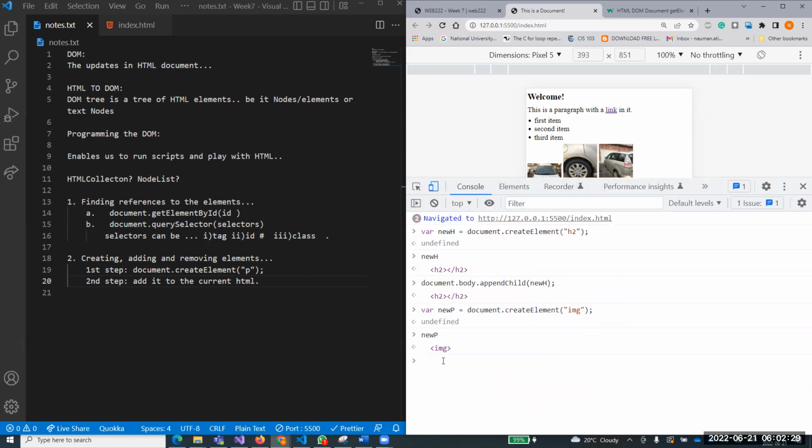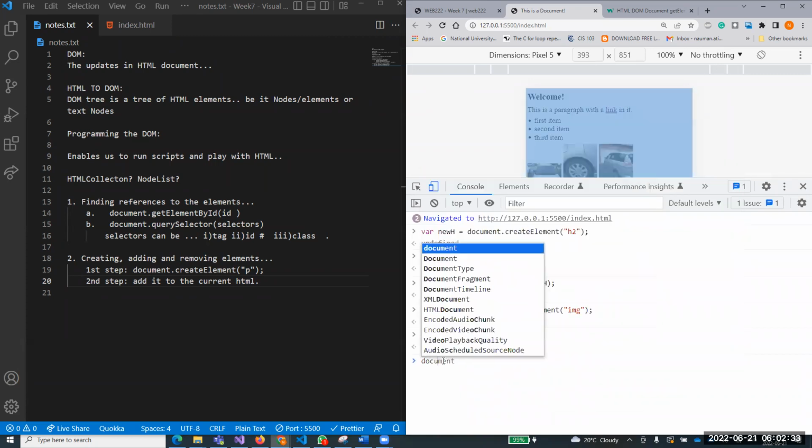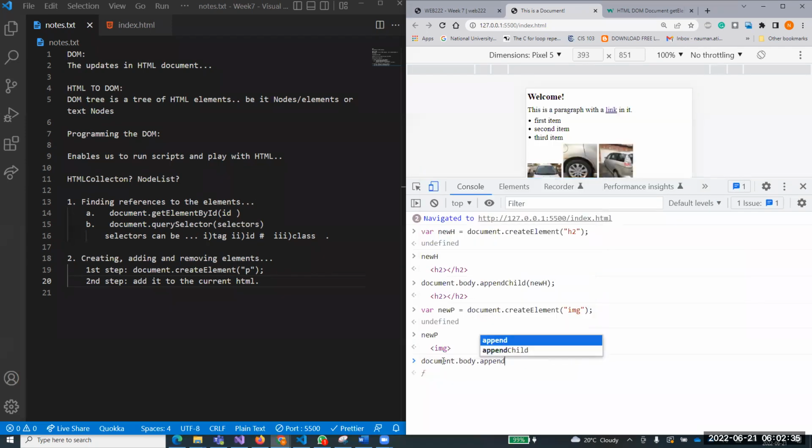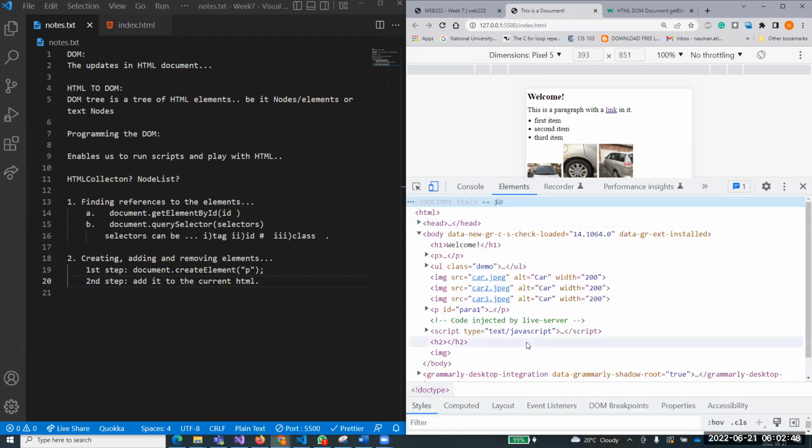Now, should it be available in my page? Of course not. What I'll do is say document.body.appendChild, and what do I want to append? I want to append newPicture, like new p, right? If I hit enter and look at my elements, do you see that after H2, the image is also appended as a child of the body?